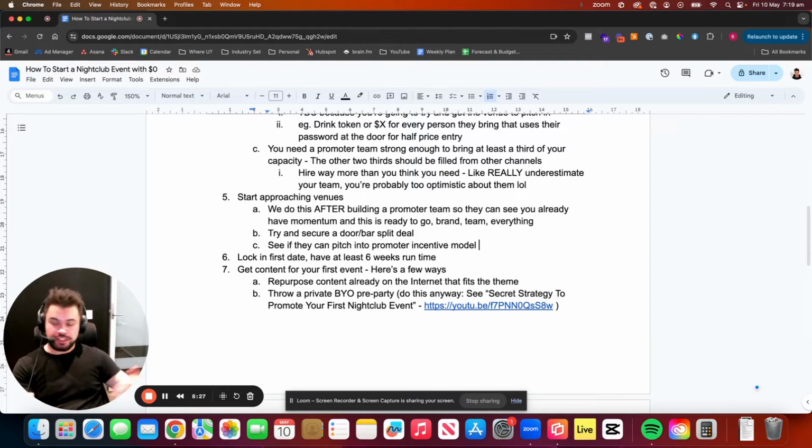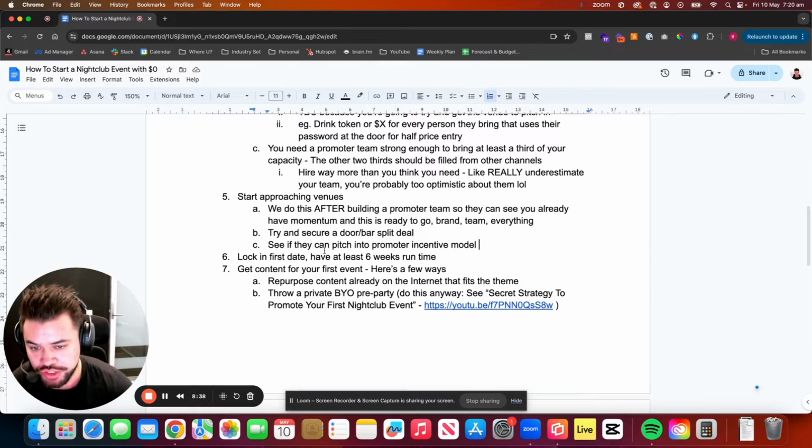And it's in the venue's best interest to do that, because they'll get more people coming through the door and more people spending over the bar. It's just a win-win. So see if the venue can pitch in that way and negotiate that deal.